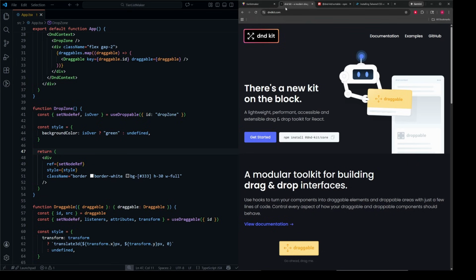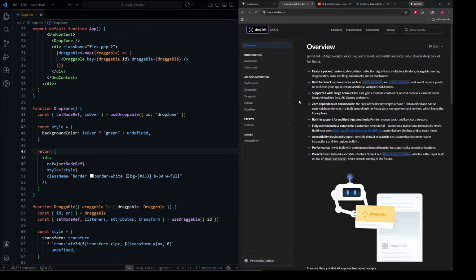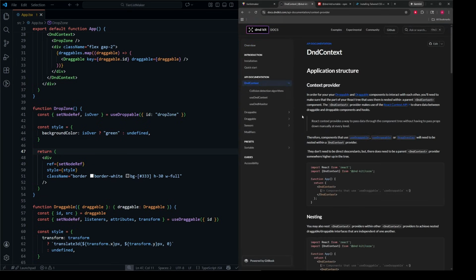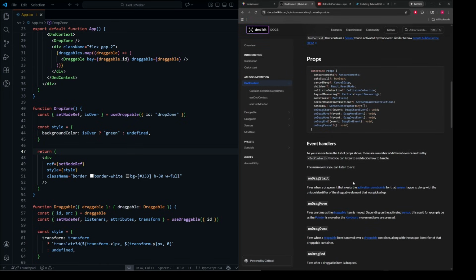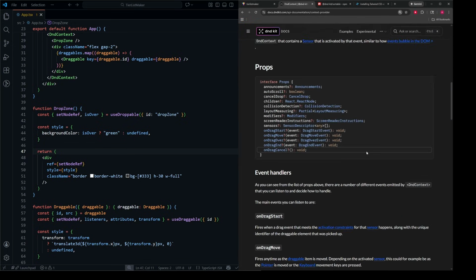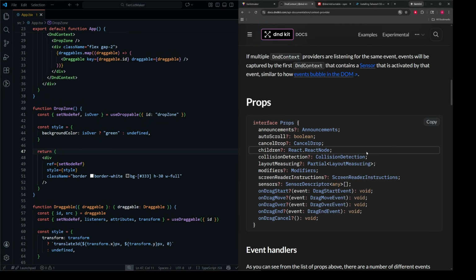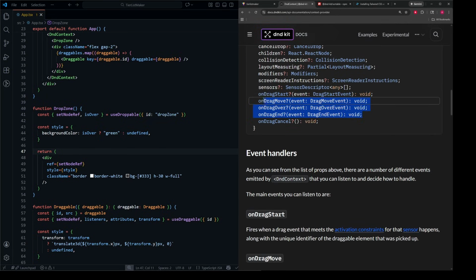Well, if we go to the Dnd-kit docs again here, let's go to get started. I can go to the Dnd-context, which again is kind of the core of this whole thing. And if I scroll down to the API right here, let me zoom in a bit so you can see better. We have these events right here, namely these 5 that all expose events to us: on drag start, on drag move, on drag over, on drag end, and on drag cancel.